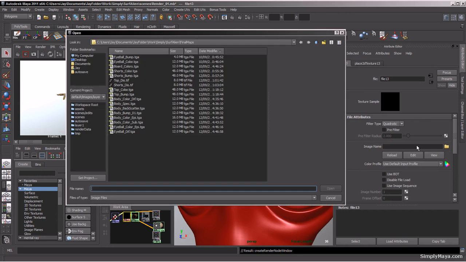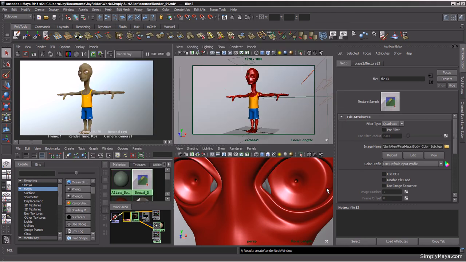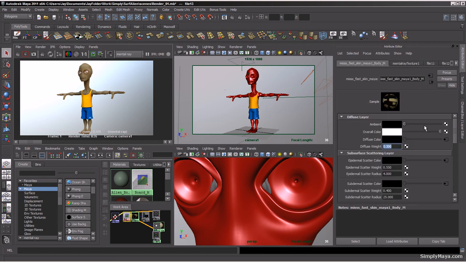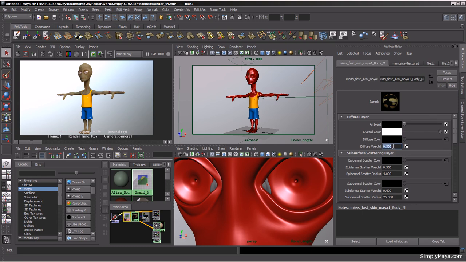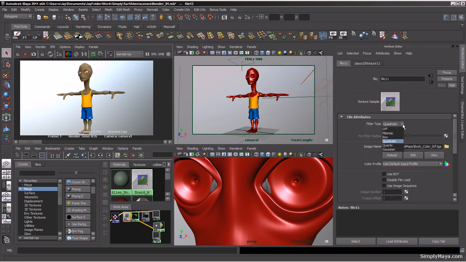And what I need to do as well, we're going to turn off the filter types for these. Because we don't want to blur our textures, which is what this does. This will blur your textures. And we'll do the same with the diffuse color, and we'll just go up and turn that off as well. So we should get a nicer looking texture. And there we go. You can see what that's done just by adding the subdermal scatter color.